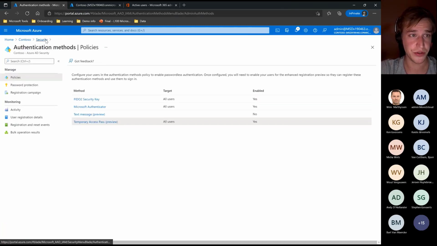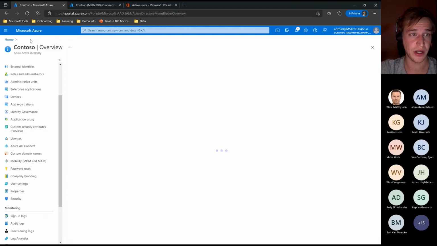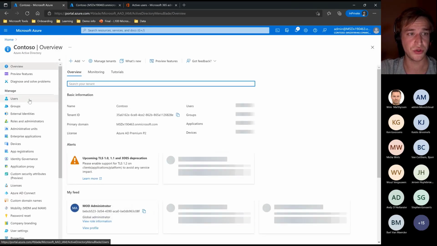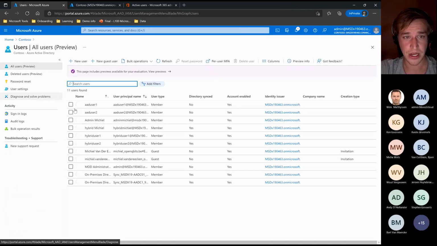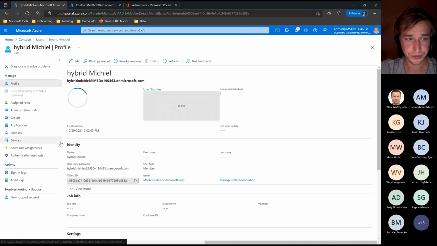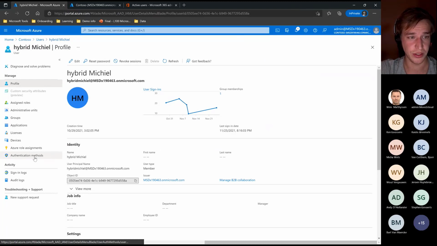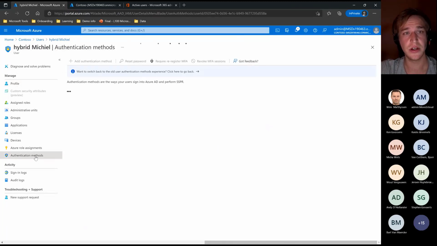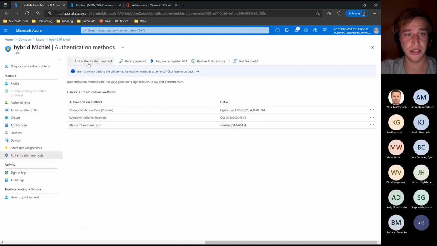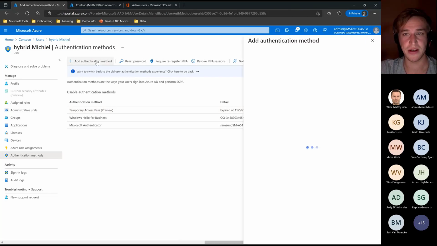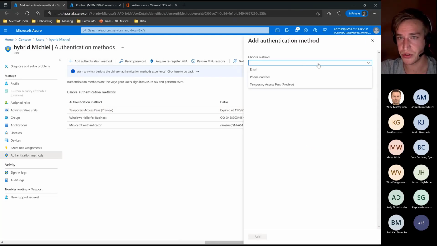And if you create your user, you go back to your Azure Active Directory, go to your users. And for instance, I will be using the hybrid Michiel account here. We can go to authentication methods again, and we can add an authentication method. But as you can see here, I did this before. Mine expired a long time ago. So I maybe want to add a new one. And we'll choose the temporary access pass.